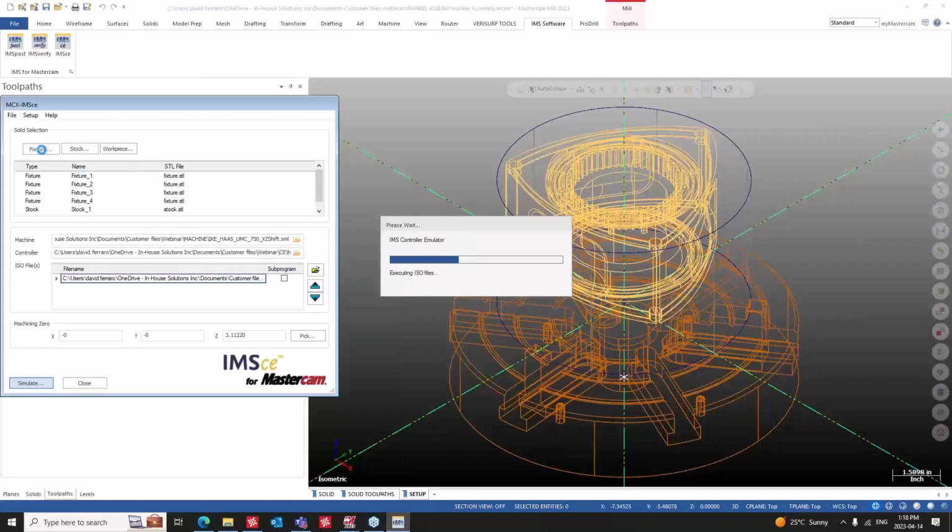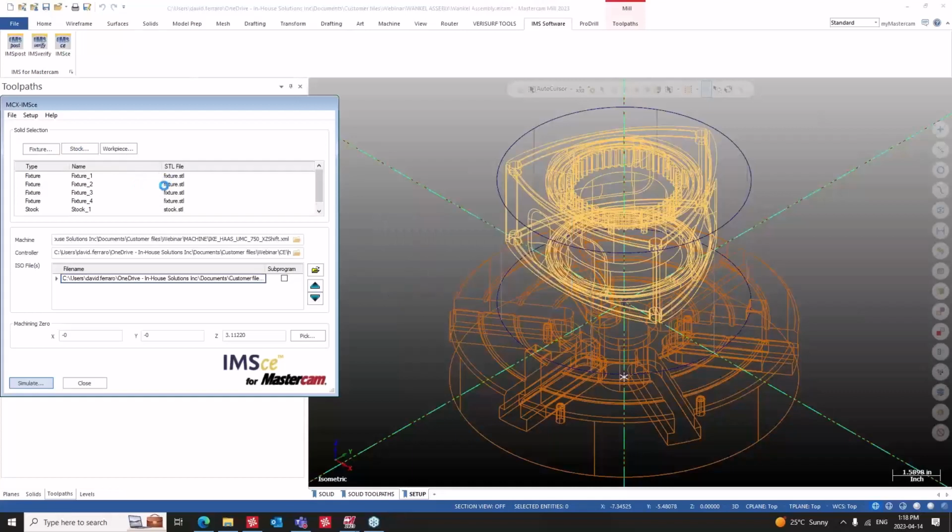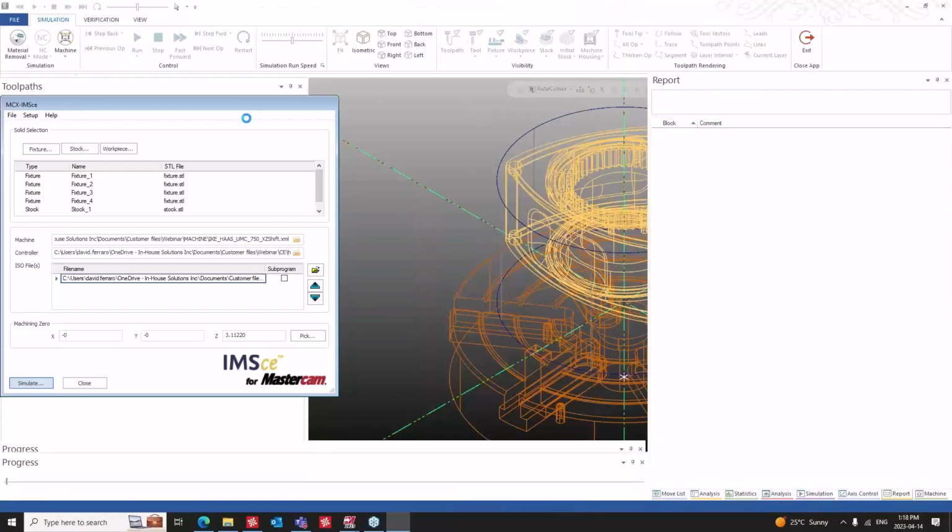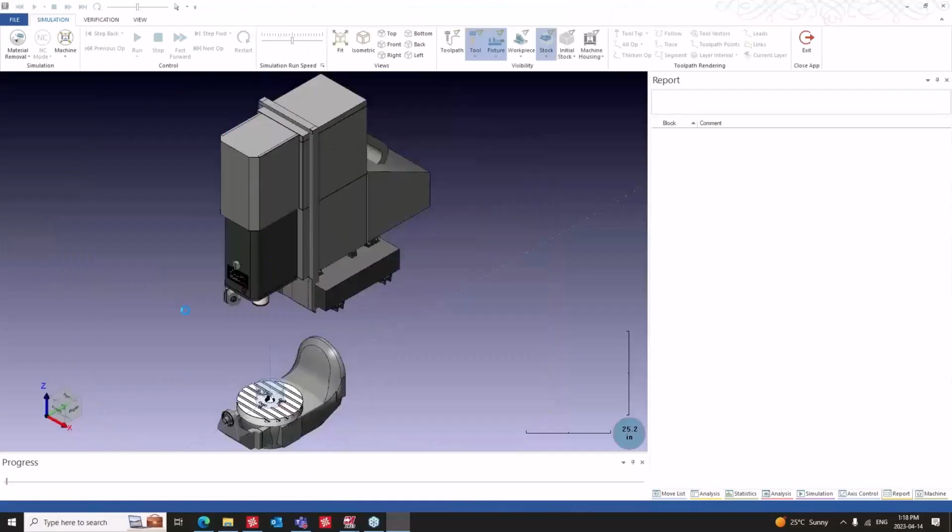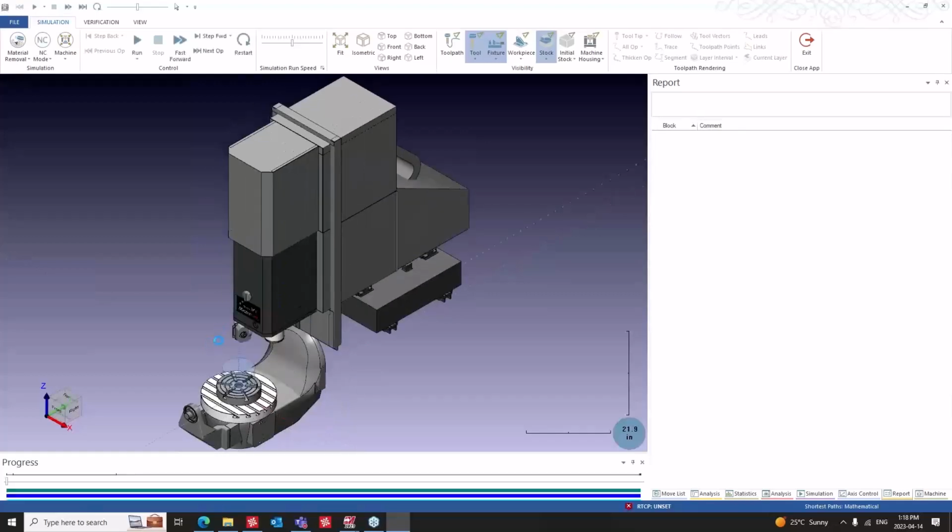Because with IMS, you basically just pick in the fixture, the stock, and the workpiece, and you'll go right into the simulation itself. Again, it's the same interface as Mastercam. If you're used to using the Mastercam simulator, it's all the same controls, so there's nothing new there. We just have to wait for this to load up.